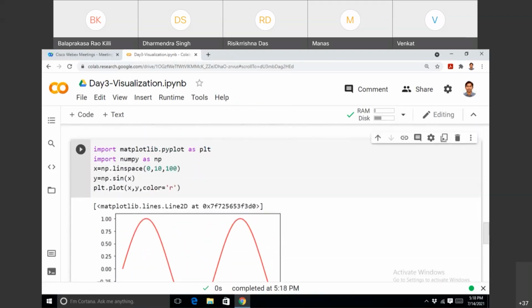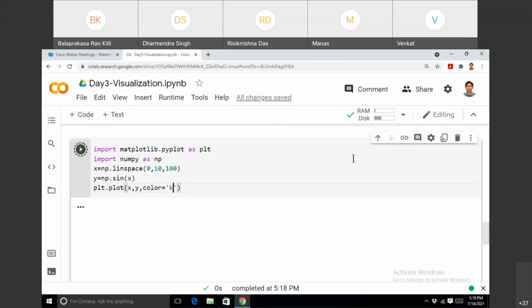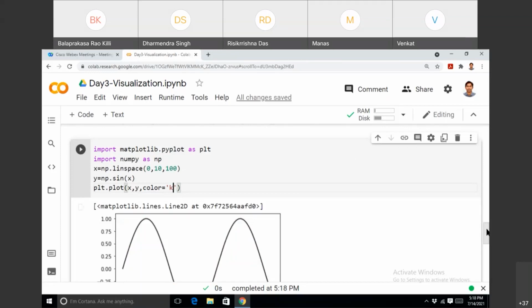But will it work with all colors? No. It will work with only RGB, CMY. Primary and secondary colors it will work. And the other color it will work is black. Only these 7 colors it will work: RGB, CMY and K. K means black. These 7 colors it will work.